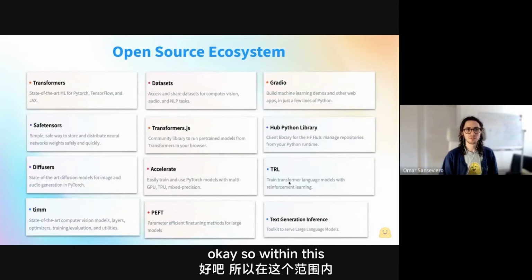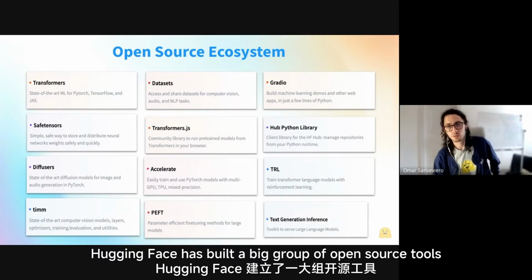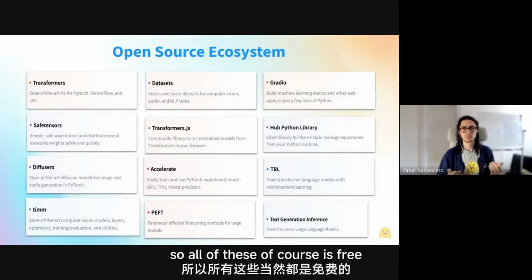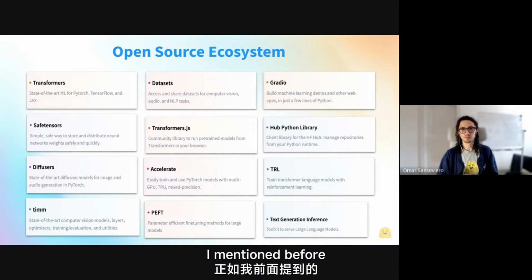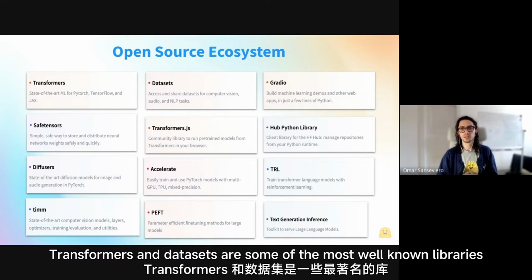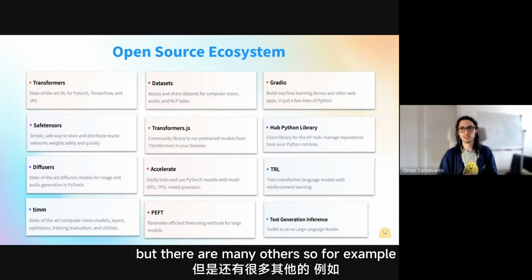Okay, so within this, Hugging Face has built a big group of open source tools that anyone can go and download. So all of this, of course, is free. As I mentioned before, transformers and datasets are some of the most well-known libraries, but there are many others.